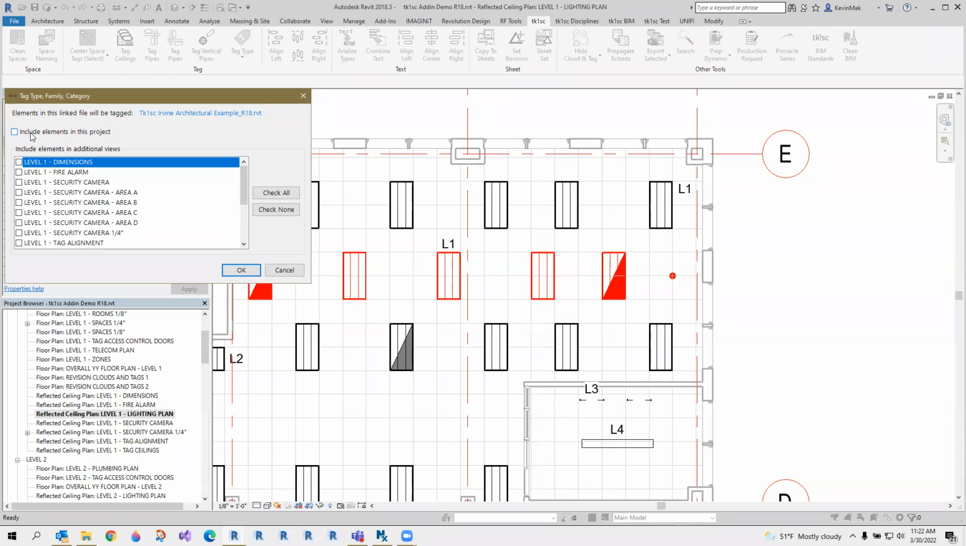Do you want me to include tagging elements in this project? And do you want me to do the same thing for other views as well? So let's start with the default. I'm not going to touch these settings right now. Just hit OK.